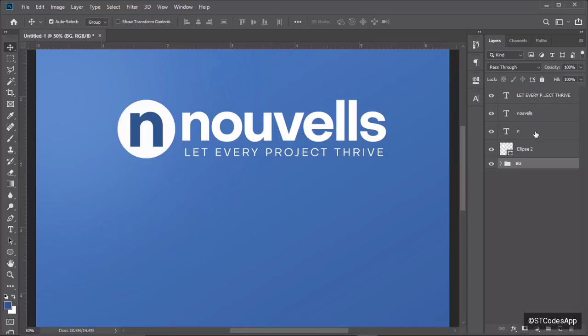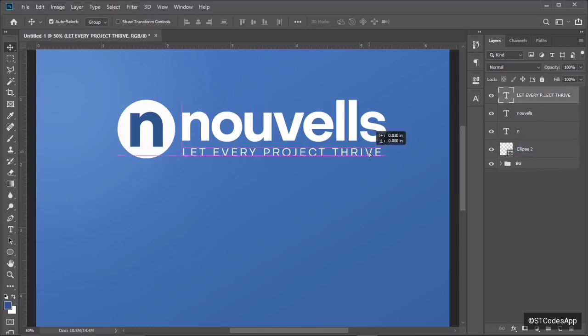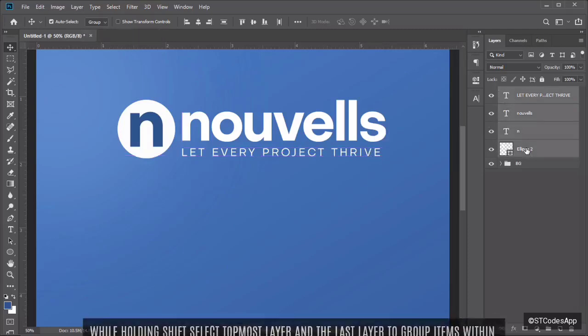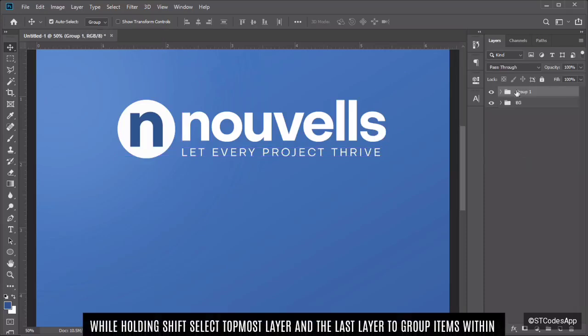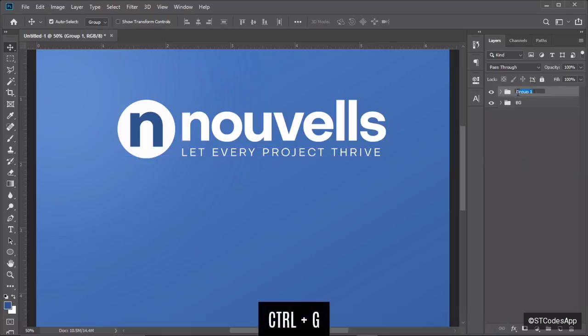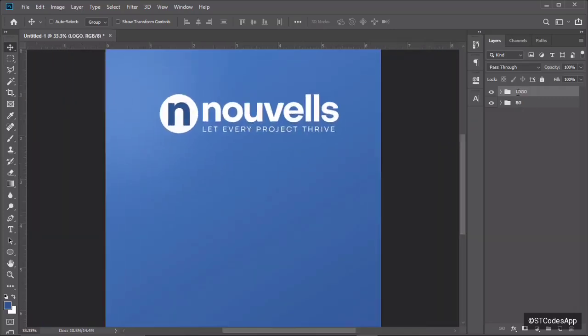Then the next thing I'm going to do is make this a group. While holding the ellipse which I've created for the logo, I'll go to the very top where "Let every project try" is. Make sure this is aligned, and I would hold shift and click, then I'll press Ctrl G, and I'll call this logo. Ctrl minus.